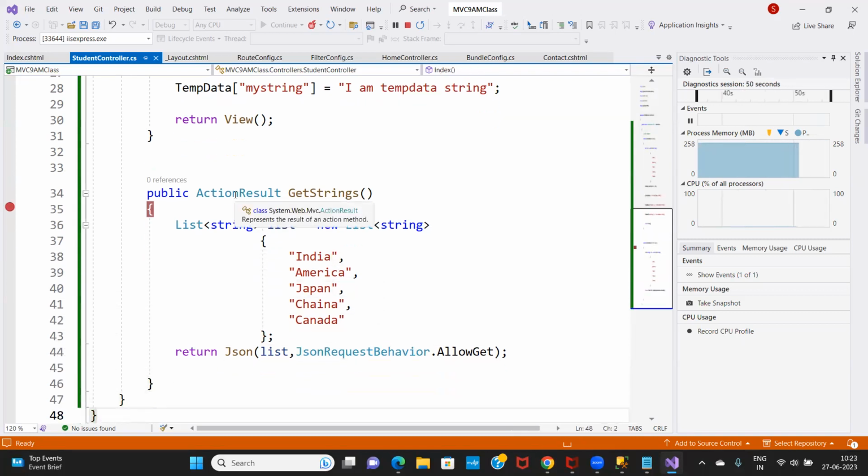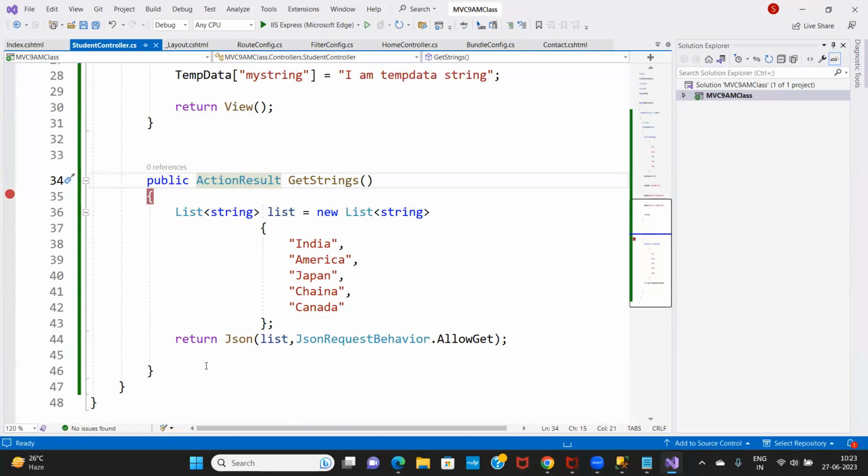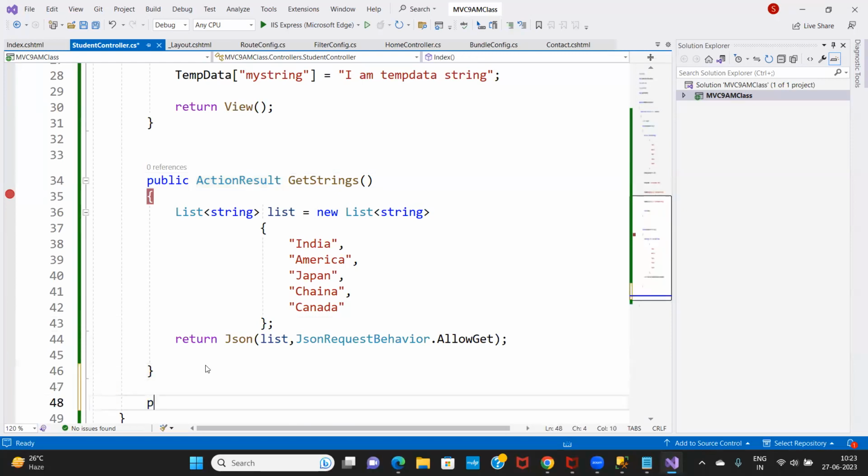And what is this action result? Action result is a base type. If you want to return anything, list of values, strings, integer, any data type, we can return with the help of action result. Now I want to return only one string element. Instead of the list, I want to return a string element.